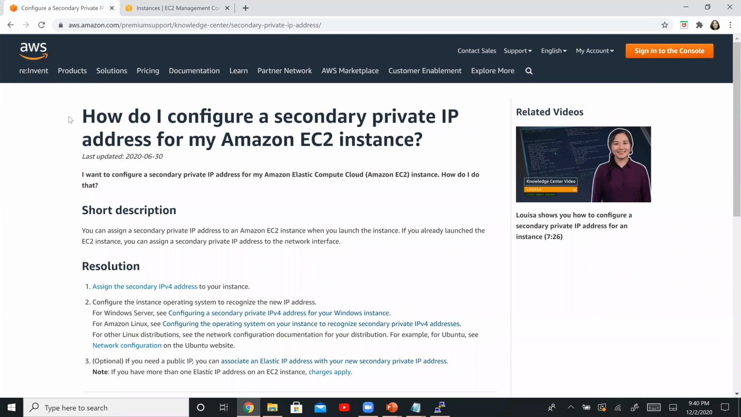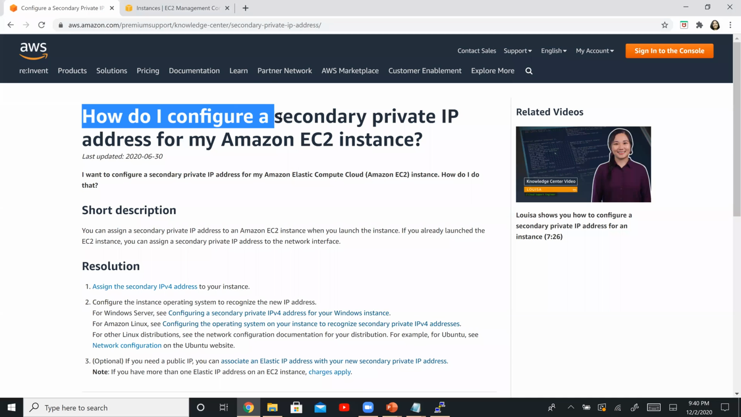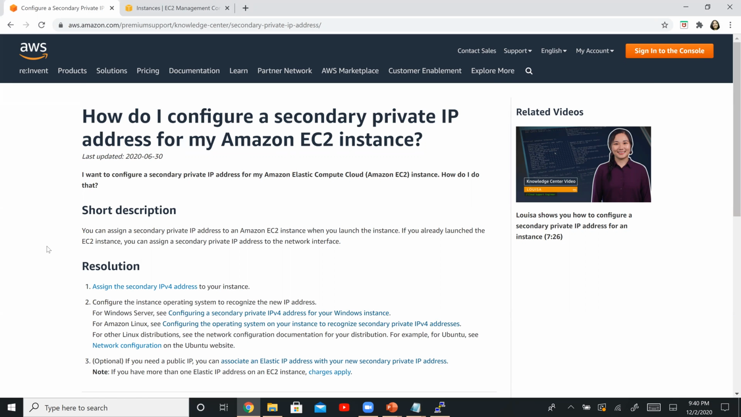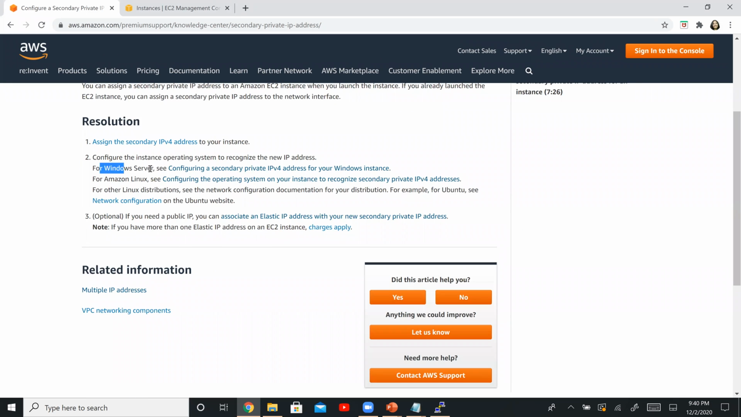This article is "How do I configure a secondary private IP address for my Amazon EC2 instance?" This article talks about both Windows Server and Amazon Linux. Refer to the steps for Amazon Linux.